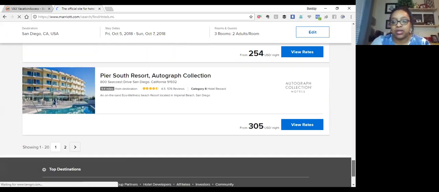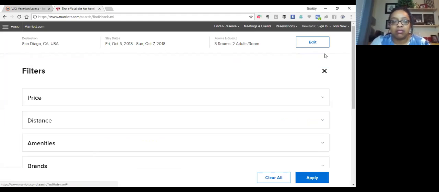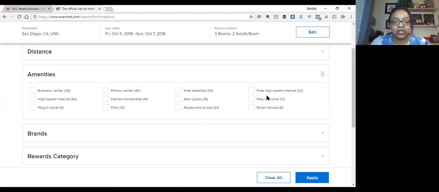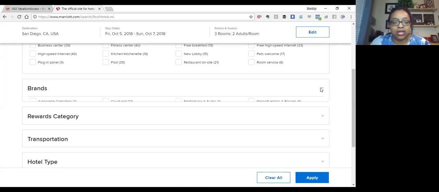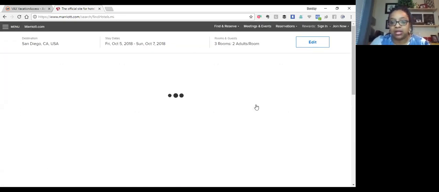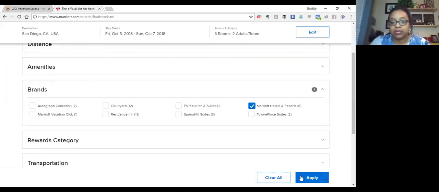And then, okay, so what I'm going to do here is I'm going to see what other features are here. So for me, one of the features that I wanted to make sure is that there was a spa. Doesn't look like that's an option to hit into. I'm familiar with their brands, so I want a hotel and resort. So I'm going to apply that filter and see what I get.